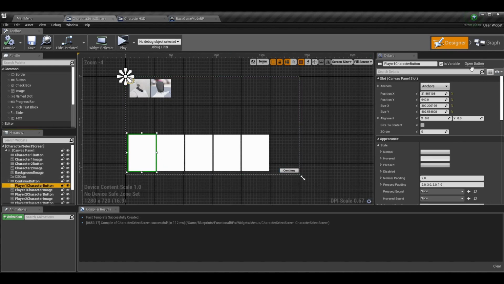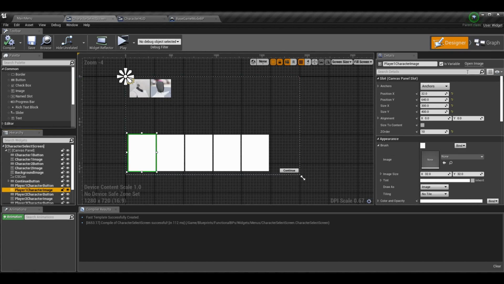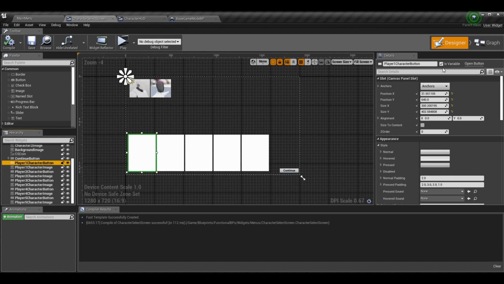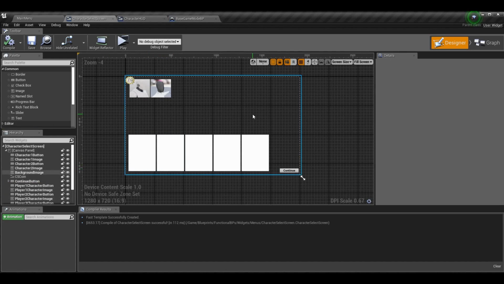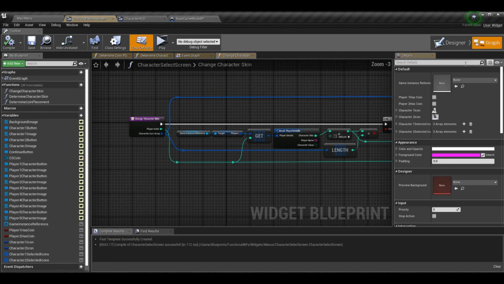Make sure your buttons are all variables. And your images, because we're going to change the actual image that's on the brush. So make sure all of these have the is variable box checked right here. This will be very important. But that's all for the designer view. Let's get into the graph.